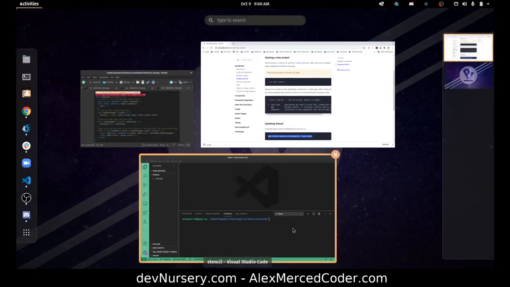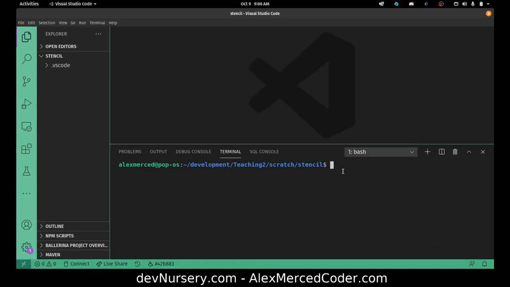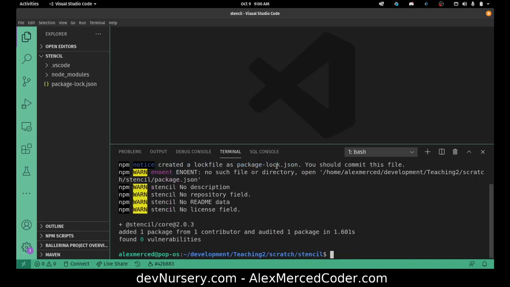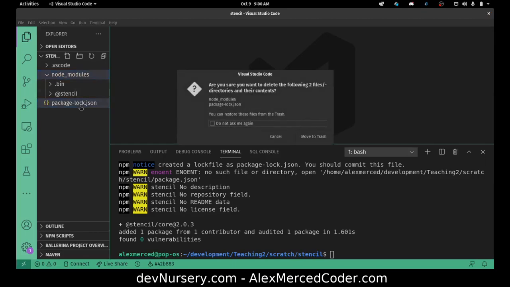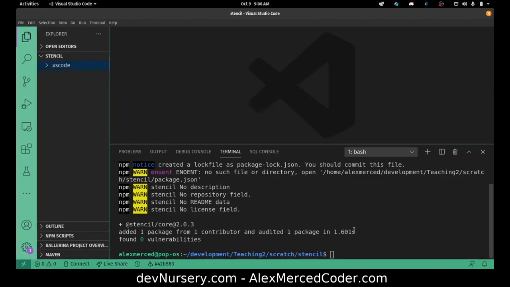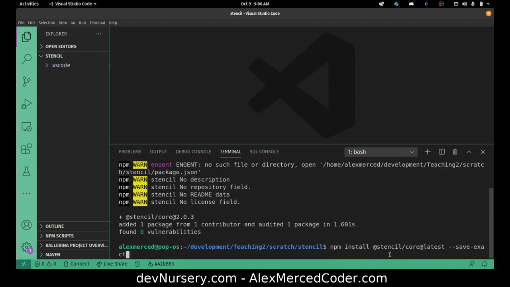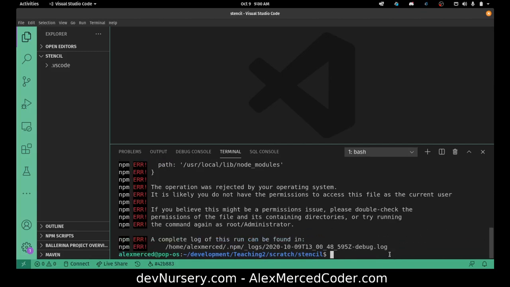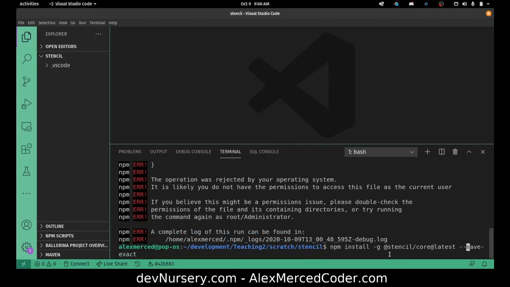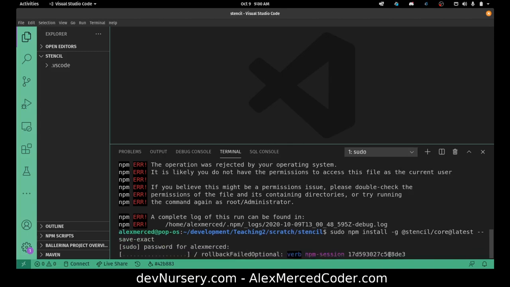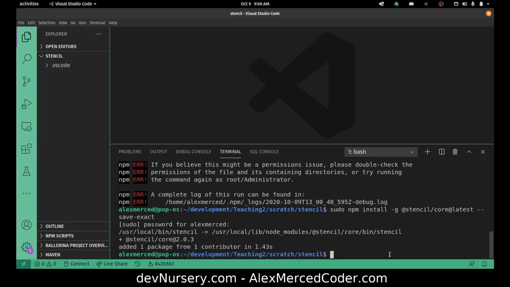Control C. I think I want to install this globally. Oh, well, it's already doing that for me. Okay, not exactly what I wanted it to do, so let's just delete that. I wanted to do that globally, so that I have the CLI available globally. So npm install -g. Okay, yep, it needs sudo. Okay, cool, so that's installed.